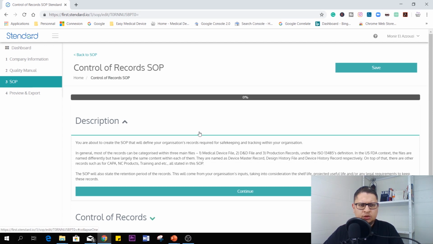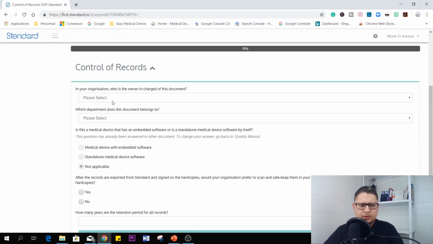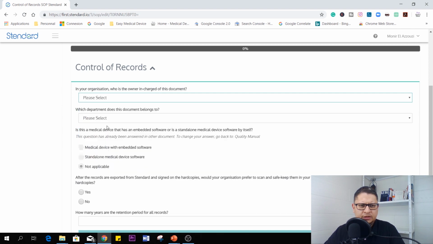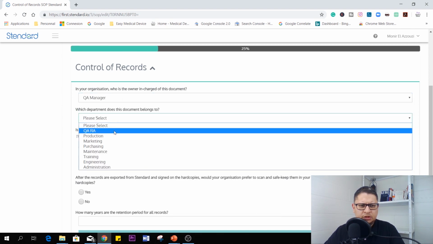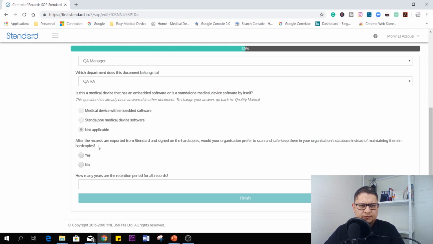So the second is the control of records. Continue. In your organization, who is the owner? So same, I think. Control of records. Which department? QA area. Embedded, not applicable. After the records are exported from Stendard and signed on the hard copies, would your organization prefer to scan and keep them in your organization database instead of maintaining them in hard copy? So yes.